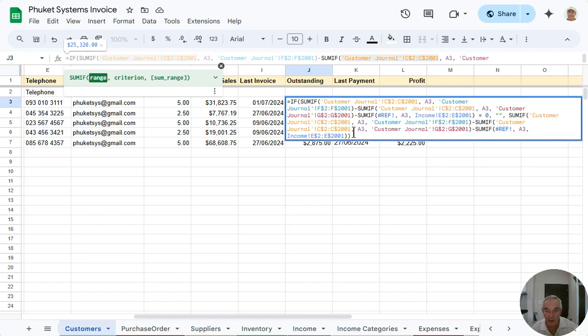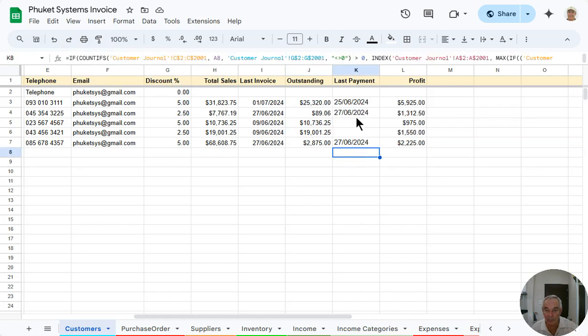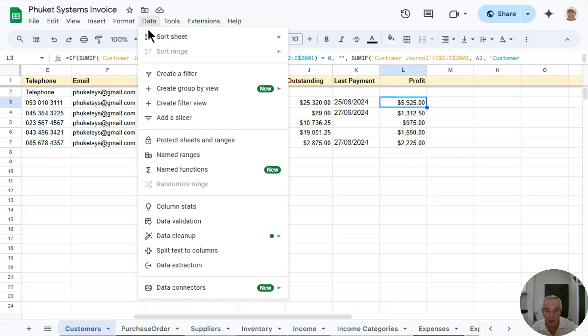So a lot of formulas. The formulas, by the way, should be protected. Now these are protected. If you look under Data, you get the option to protect sheets and ranges. Now, as the spreadsheet is distributed to you, it is in a read-only format. That is, you can't alter it.